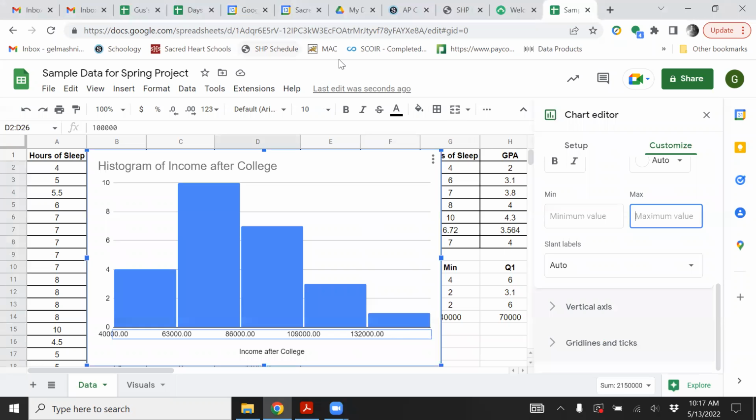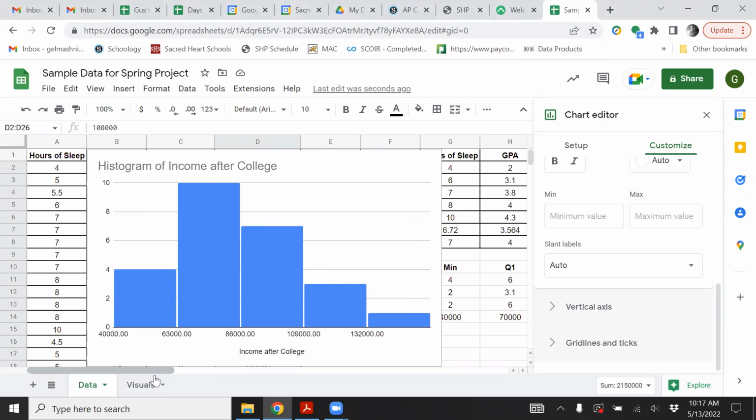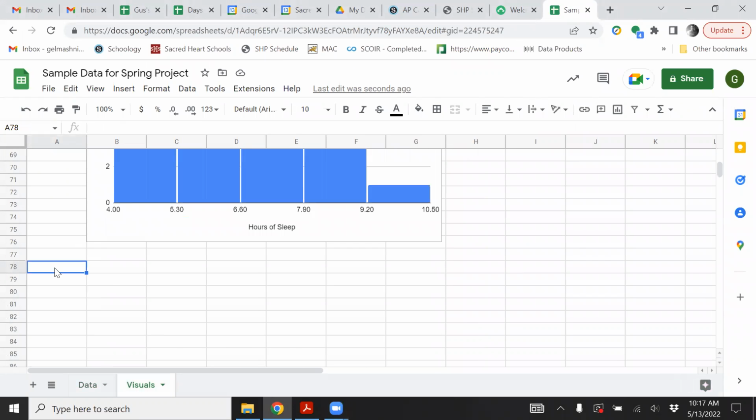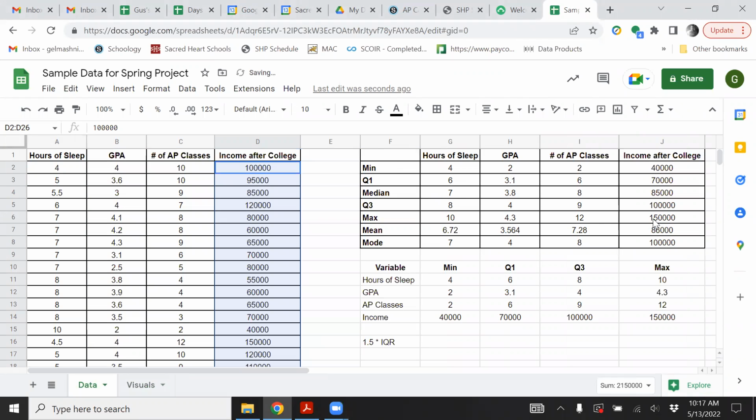This is definitely skewed to the right, because the majority of people are happy with somewhere between $60,000 and $80,000 after college. Some people really want to make a lot of money, so this is skewed to the right. The reason is that the mean is going to be higher than the median. Let me copy and paste that over here. Yeah, you can see the mean income is definitely higher than the median. So that outlier, the 150,000, is probably pushing the distribution more to the right.